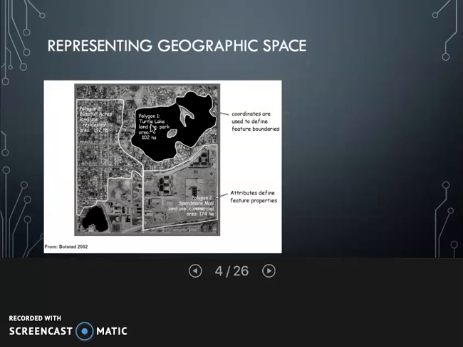Okay, so back to that vector data model. As we said, we have these coordinates that are used to define the boundaries of a particular feature. So in the example of polygon 1 here, which is Turtle Lake, you can see that they define the edge of the lake and the islands in the interior. And then that feature can have attributes. And so this polygon number 1 has 3 attributes. It has a name, Turtle Lake. It has a land use type, park. And it has an area, 102 hectares.